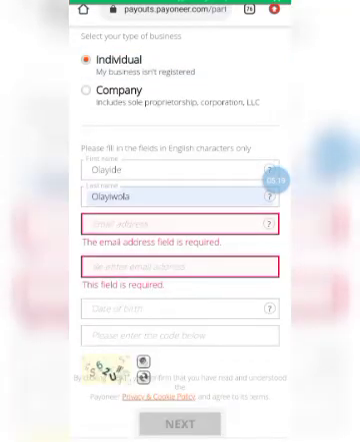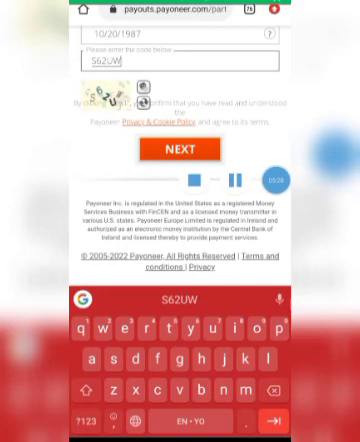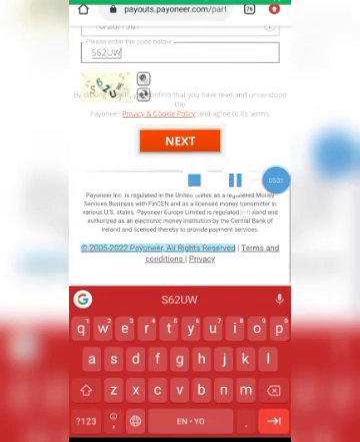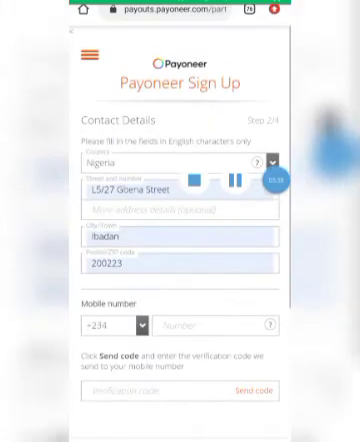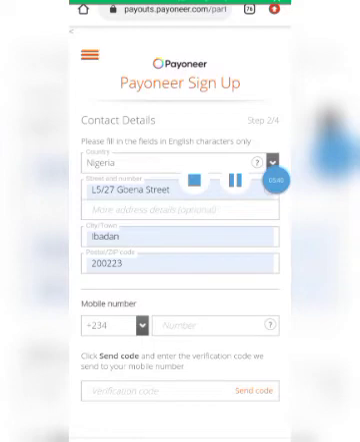I'm pausing this so that I'll be able to fill in these details without exposing my sensitive information. After I have filled in all the details, it will highlight this next. Click on next.